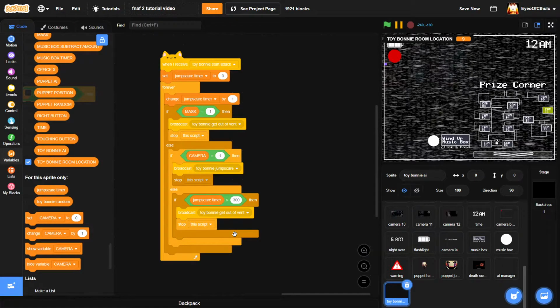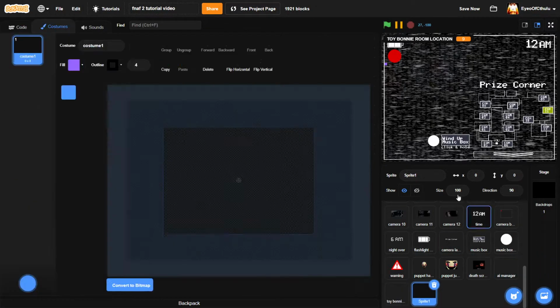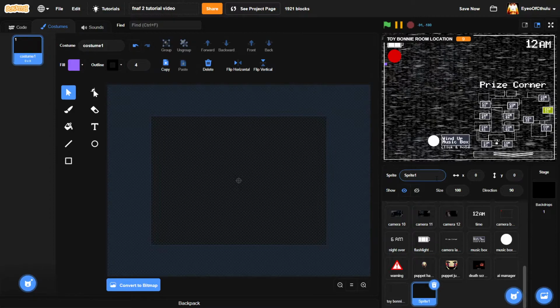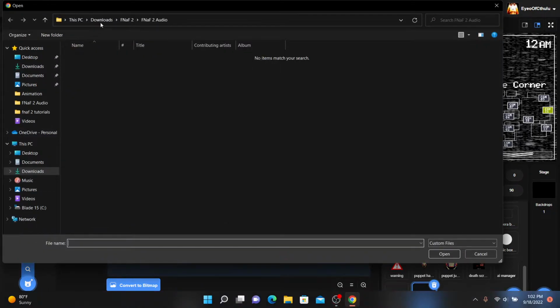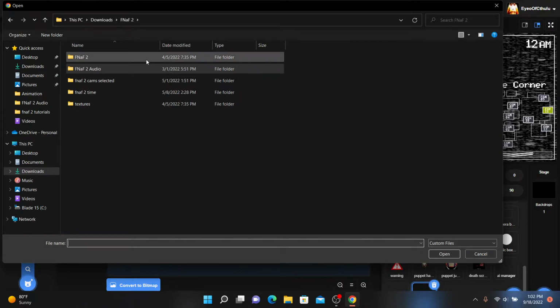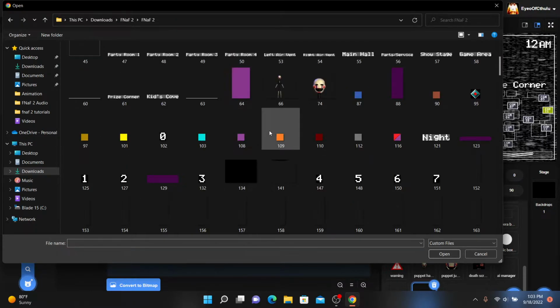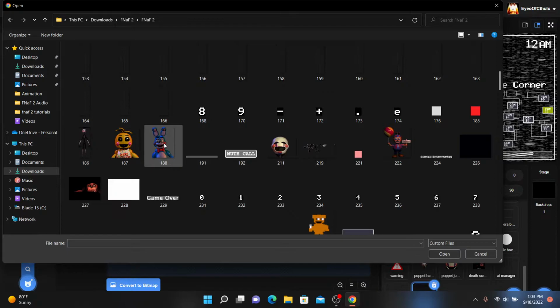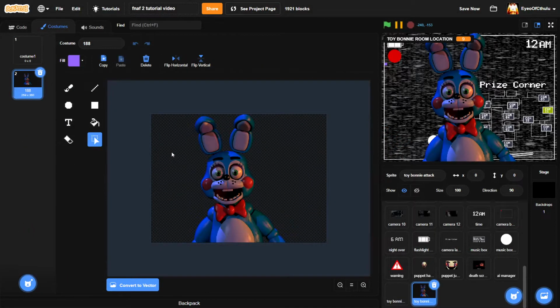now what we are going to do is make a new sprite. We are going to call it Toy Bonnie Attack, and we're going to import a sprite, FNaF 2, and I forgot to sort some of these, I know, and it's 188 right here. And as you can see, it's a little big, but we could change that.